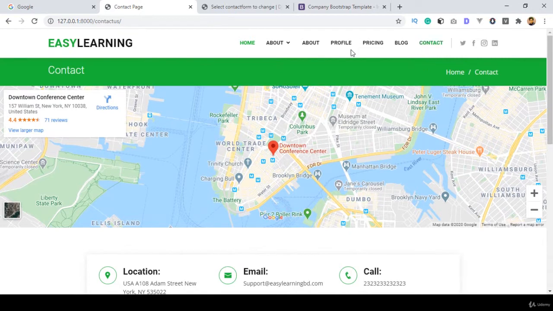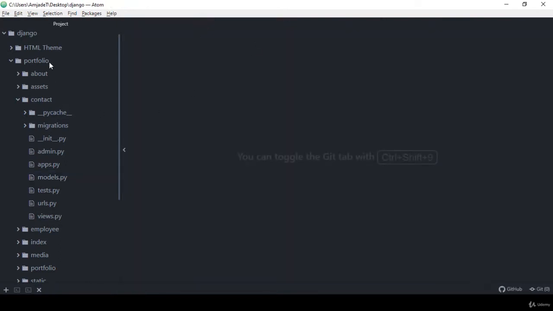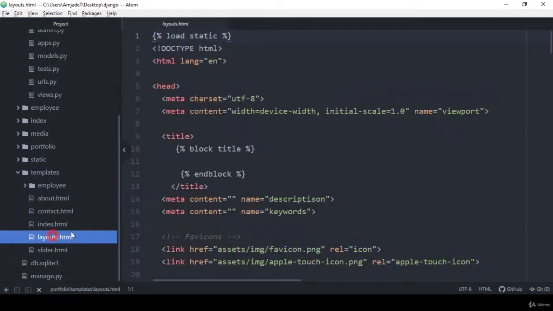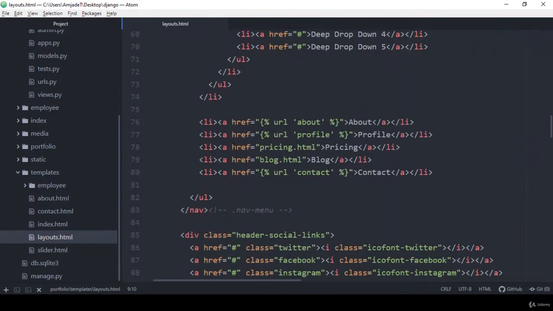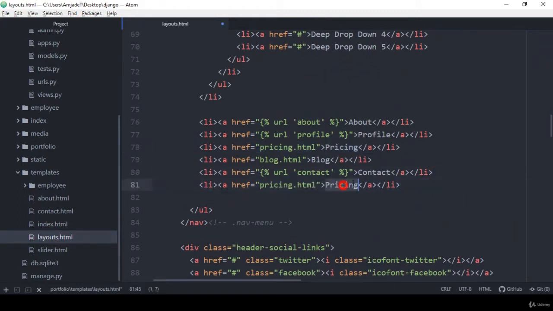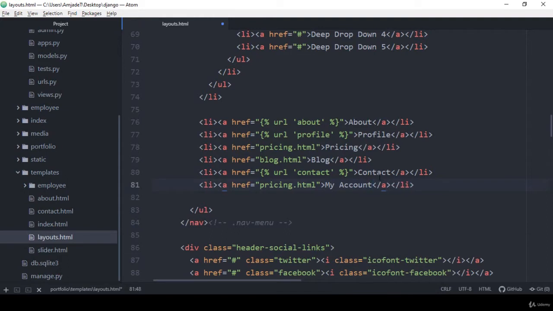So first of all, in our menu area, I want to put one more menu item in our layout, right? So now we don't need this. I simply remove everything from here and go to our layouts. That is our menu. I simply copy it, and here after contact, I name it account or my account, whatever you want. So I name it my account.